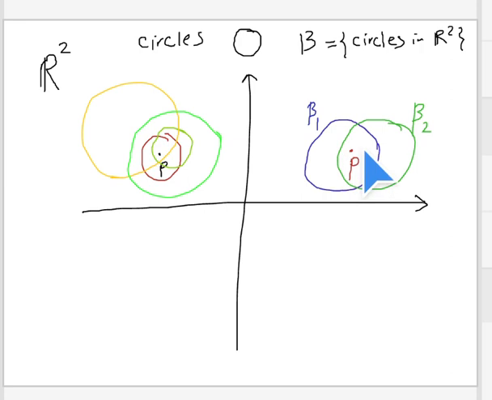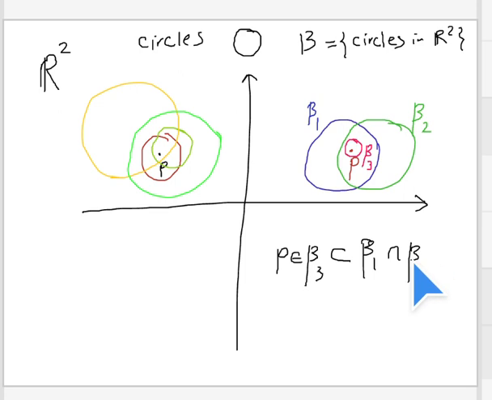I call it beta 3. You see that P belongs to beta 3. Beta 3 is a circle and it is a subset of beta 1 intersection beta 2. Then the circles are a basis for R2.